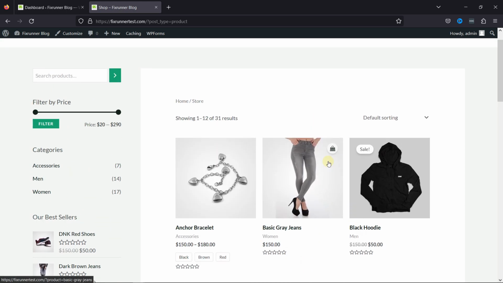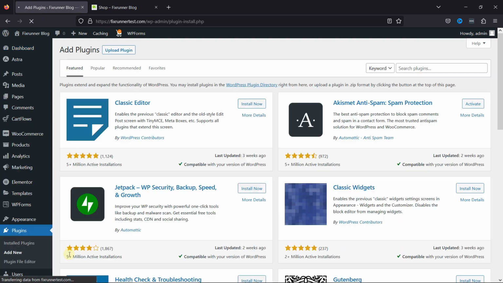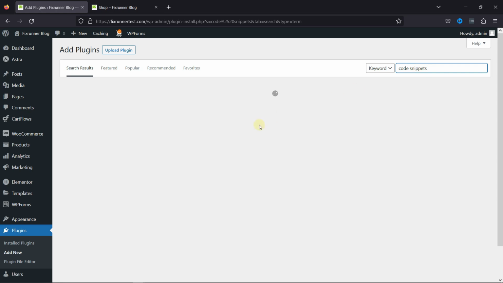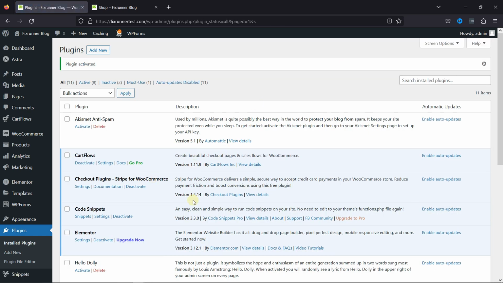To do so, all we need to do is add a plugin first. So, move back to the WordPress dashboard, hover over Plugins, and click on Add New. Simply search for code snippets. This is the plugin we're looking for. So, click on Install Now. Once installed, click on Activate. You can see the plugin has been successfully installed here.